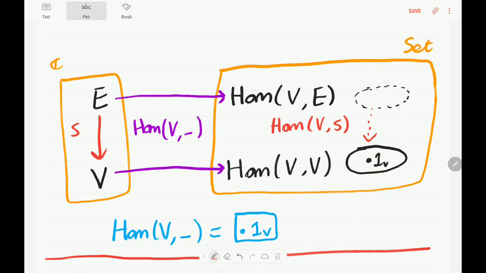And then S gets sent to Hom(V, S), but that's just a function from an empty set. So we can really just ignore all that kind of stuff. The important thing really is that Hom(V, -) as a bouquet, we can just think of as a bouquet with a single vertex called identity V and no loops. Or if you want to think of it as a function, we can think of it as a function which has a target set with a single element but an empty source set, and there's no problem with that.